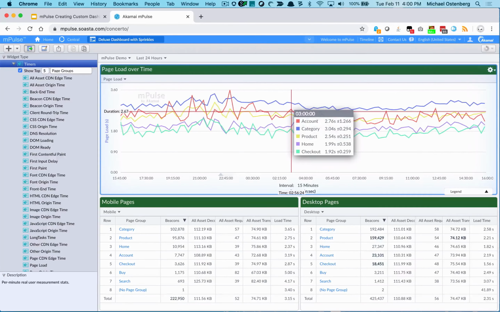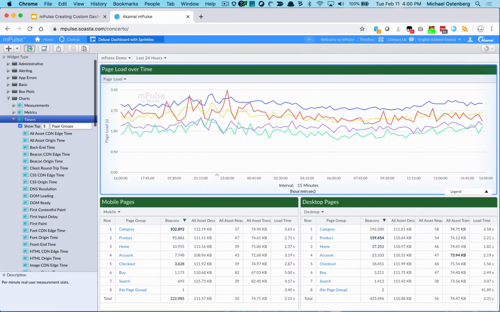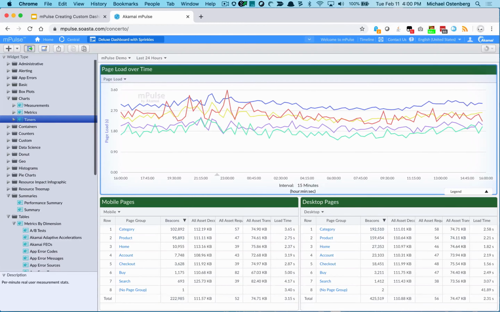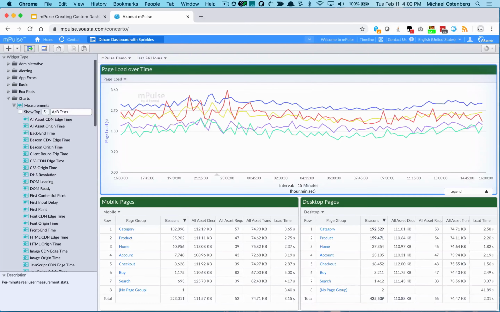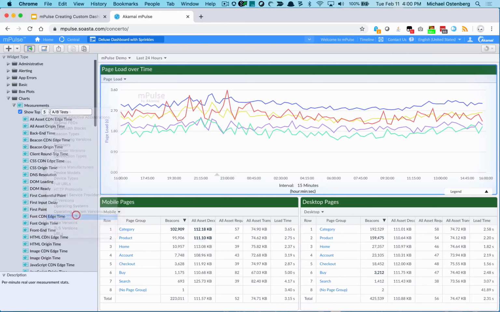So now I've got this page load time over time. I can see the performance of the different pages. If you mouse over, you can see the names of the pages. Something else I might want to have in here is the number of measurements. How many page views were there for the account page and the category page and the product page over this time period? In this case, if I'd like to see the number of measurements, that's the item up here for measurements. It's just the count of the measurements.